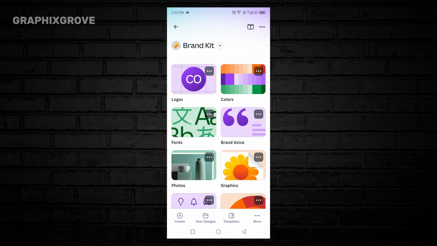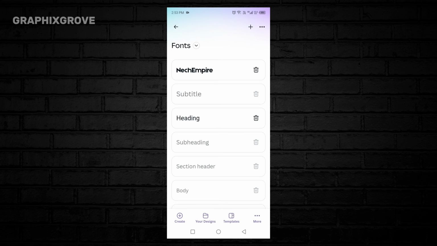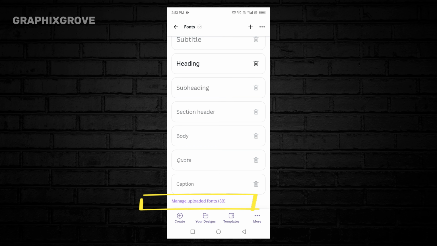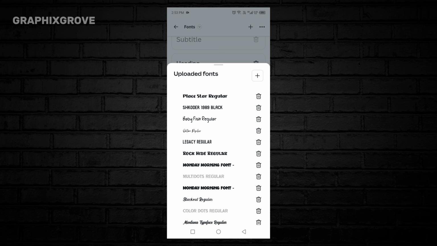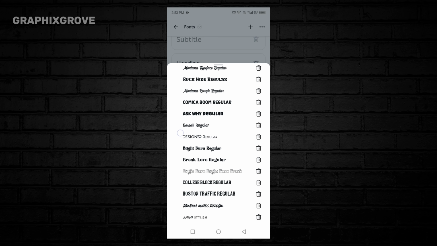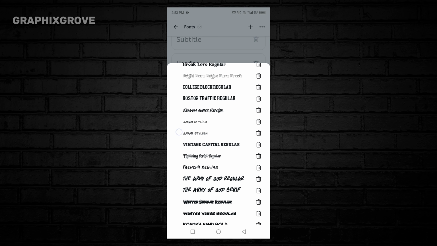Here comes the part many users miss. At the bottom of the font section, tap Manage Uploaded Fonts. A list of all the fonts uploaded to this brand kit will appear. Each font will have a small trash can or delete icon next to it.